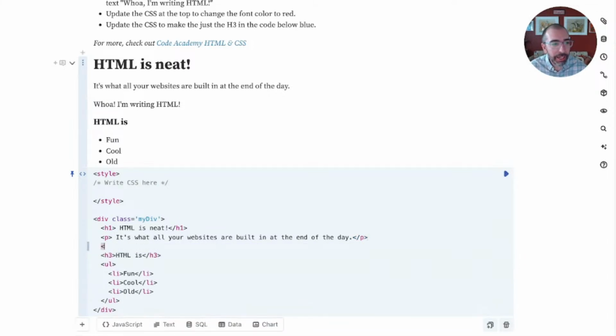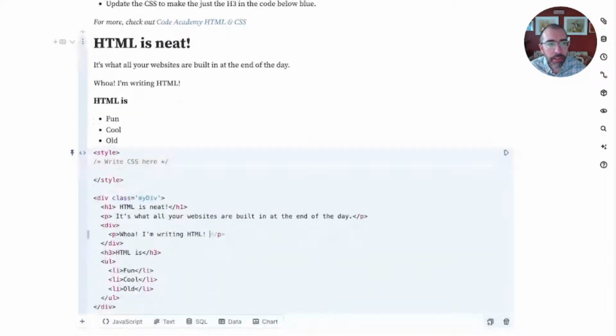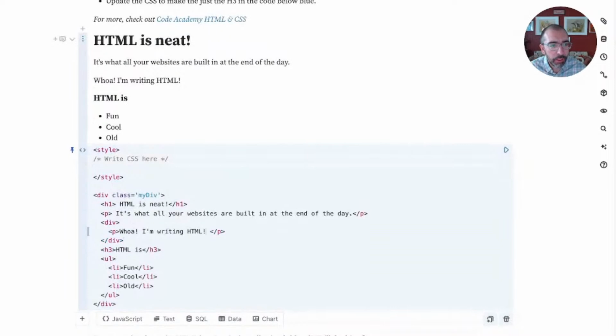So we're going to add a div tag. Here we go. And within there, we're going to write a little bit of text. So we're going to add another p tag and say, "Whoa, I'm writing HTML." When I run that, it's going to change the output of the cell. And I can add again more exclamation points. You can see it is in fact changing the output there.